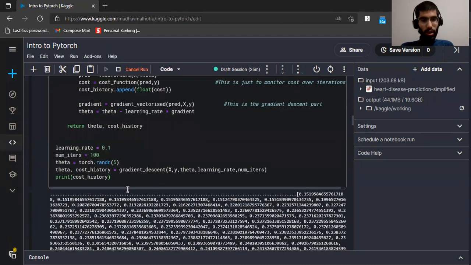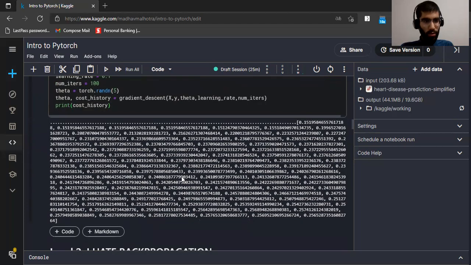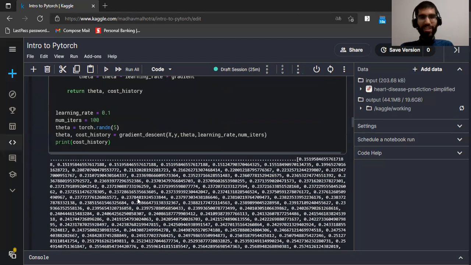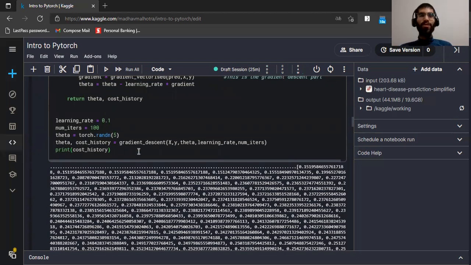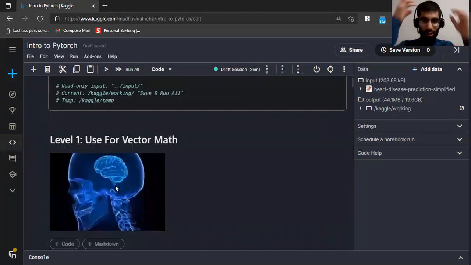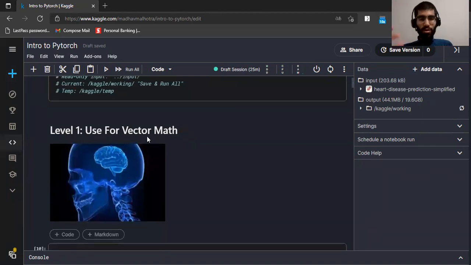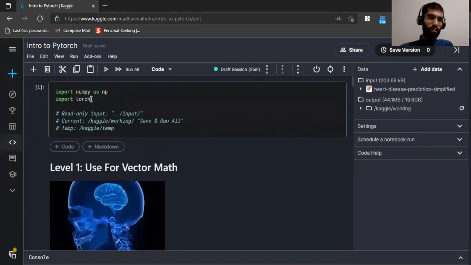Let's try this again, print it out. All right, you can see it's changing. Ooh, it doesn't look like it's changing for the best. It looks like it's increasing over time, but hey, that's the first part. That is level 1 done. We have generated a tiny little brain, a start, using vector math with PyTorch.